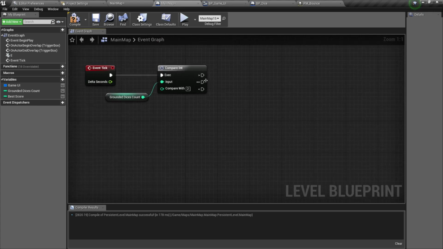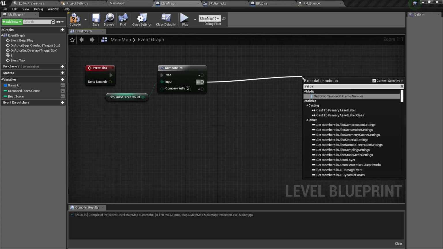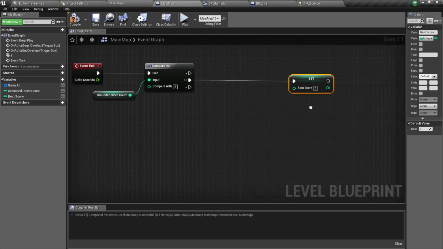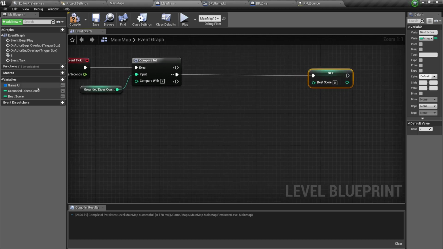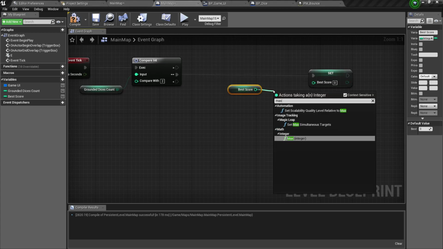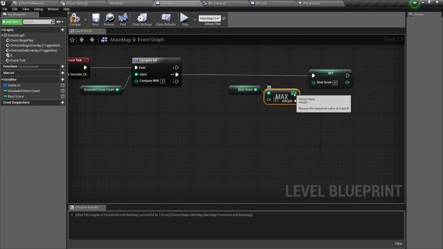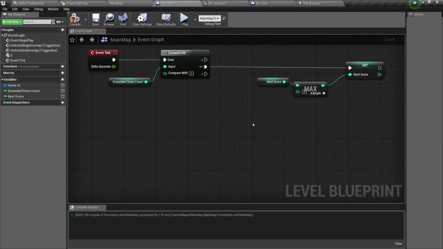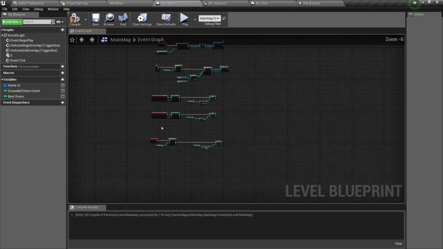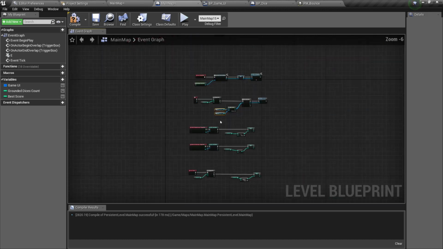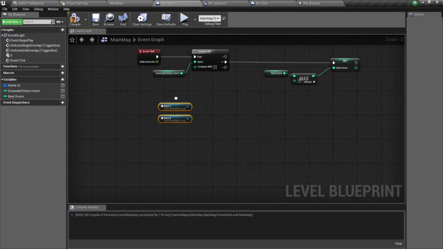And what I'm going to do here is from the equals, I'm going to set the best score. And the best score is going to be calculated, taking the best score, and over here max, comparing max, and we will see how this is going to be compared, because over here I'm going to take the dices again. So these 2, copy them, paste them here.